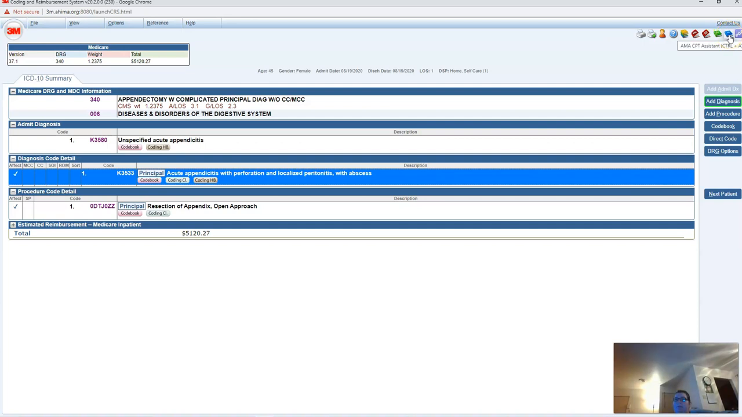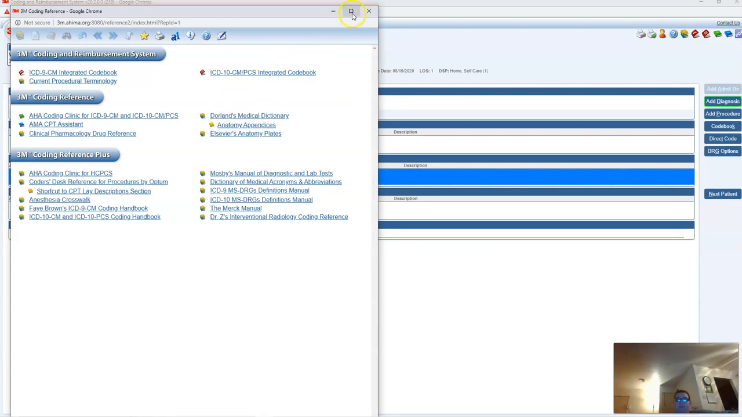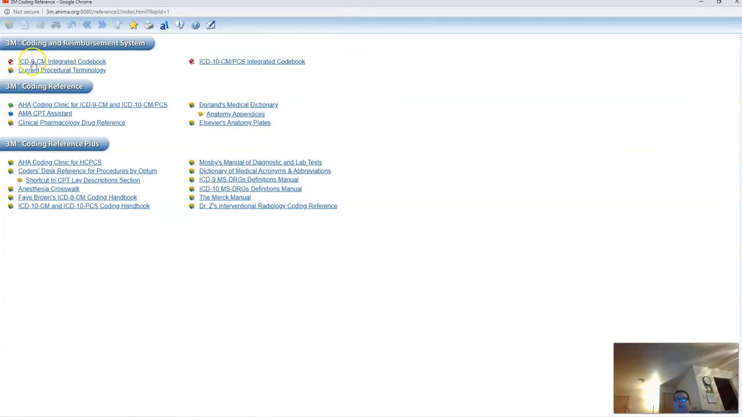And the blue book is the AMA CPT assistant. And then you have another present on admission information there. So if you wanted to see all the resources, you can click that button. It opens up a new screen, and you have, again, the ICD-9 code book, the ICD-10 code book, and it gives you the CPT code book. So if you wanted to look up CPT codes, you go in the current procedural terminology.